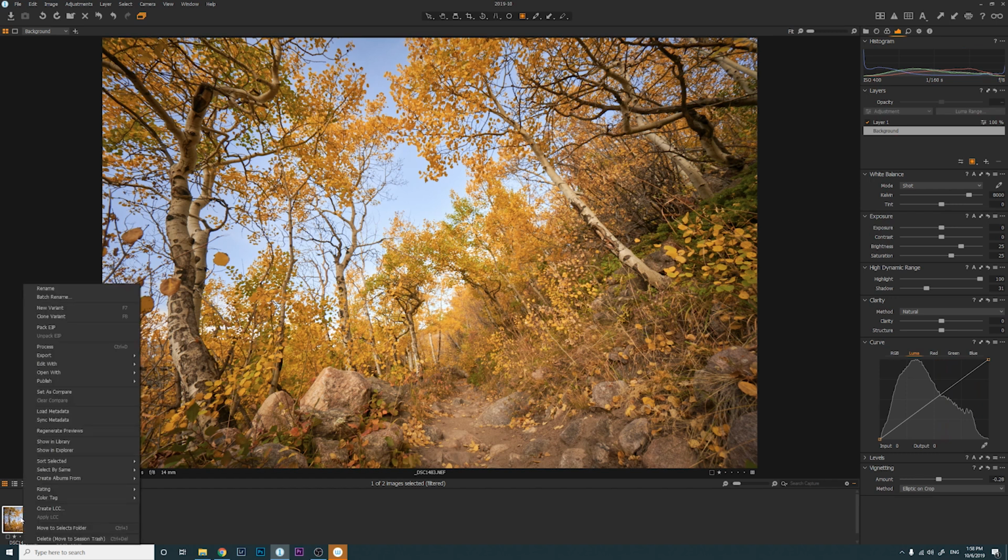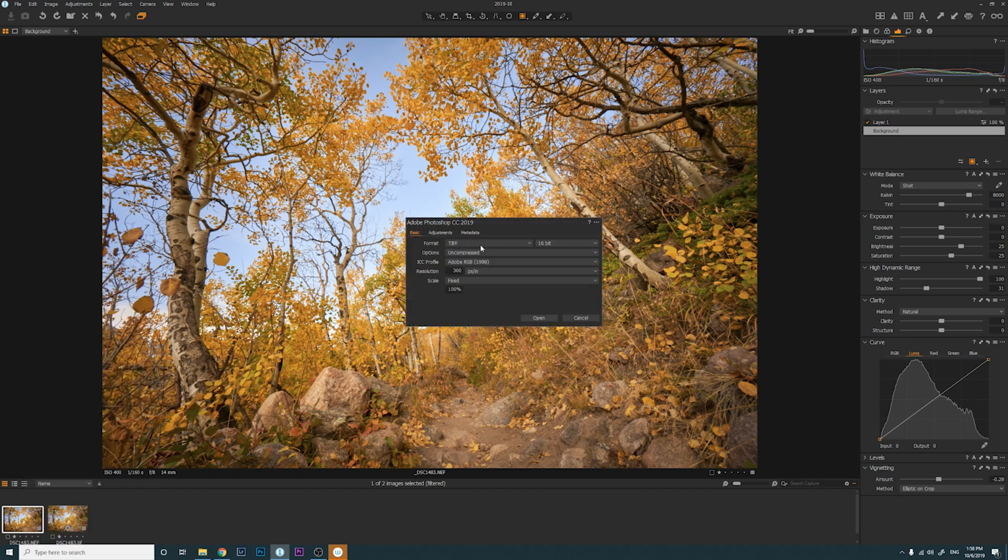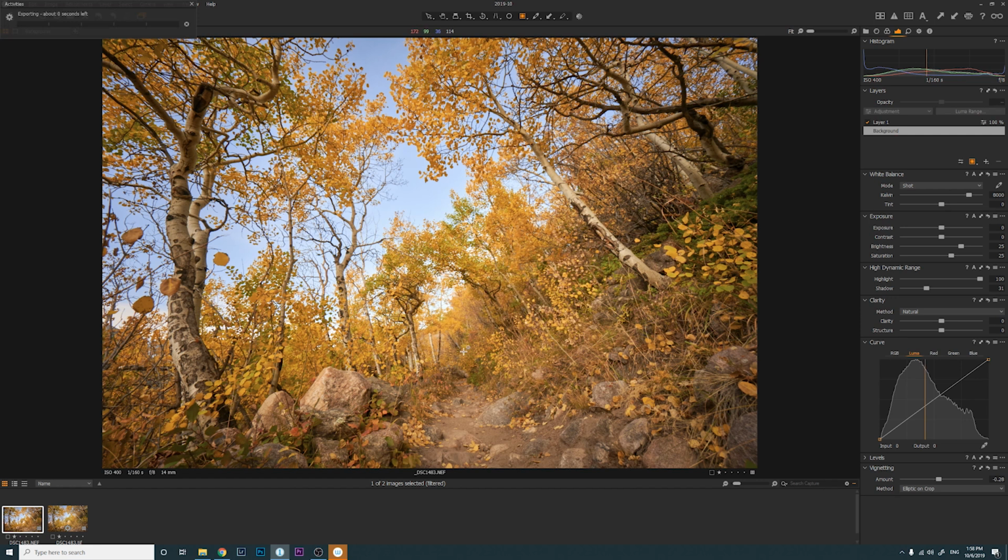Right click on the photo thumbnail and go to Edit With, go to Adobe Photoshop CC. And this is my setting. Format is TIFF, 16-bit, uncompressed. And I just use Adobe RGB and a 300 pixel per inch. And no output sharpening. Now let's open this up in Photoshop.